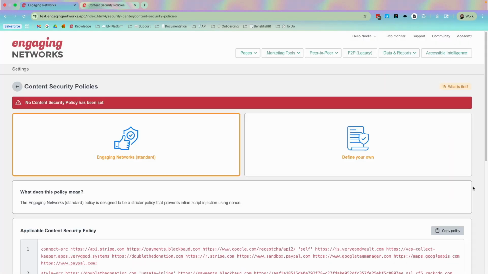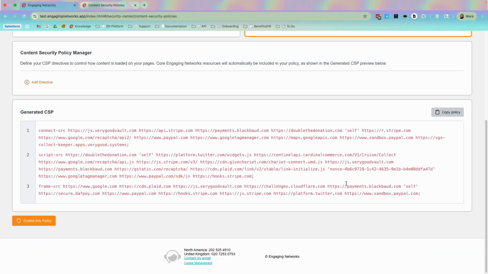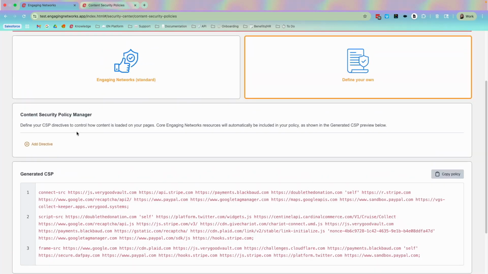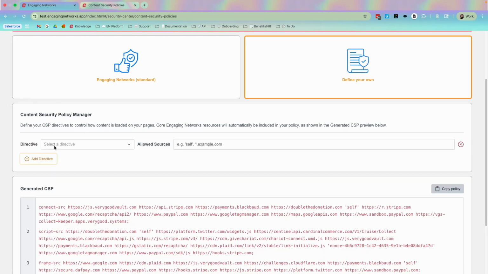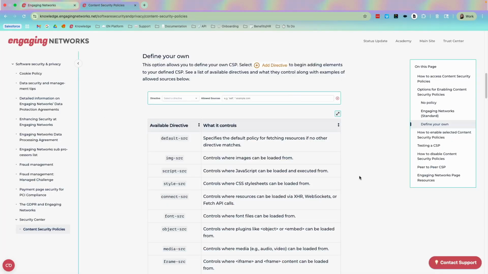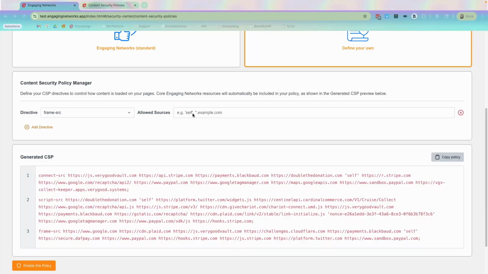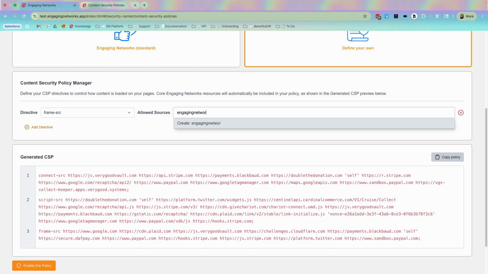The other option you have for enabling your content security policy is defining one of your own. If you choose this option, you'll see that the core Engaging Networks assets will be loaded in by default. Then, you can add your own directives and values through the Content Security Policy Manager here. The available directives can be found via the drop-down list here in the platform or in this support article. This article also includes possible values for sources with the directives you can include. As you add directives and values, they will be added to the CSP preview below.